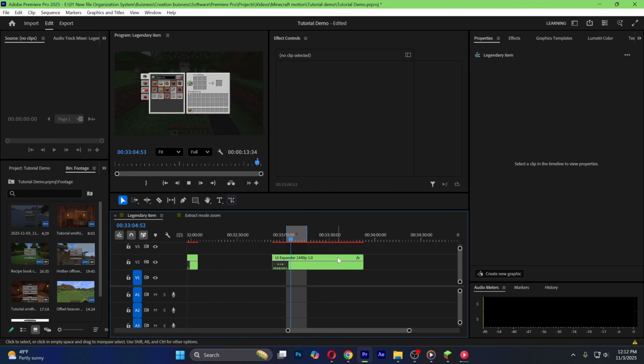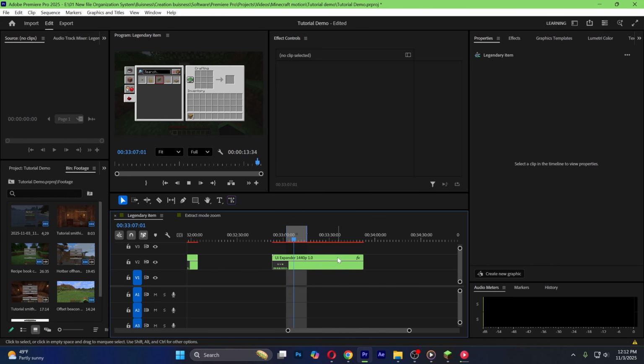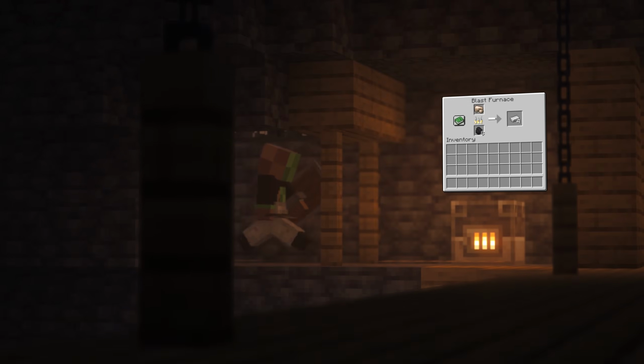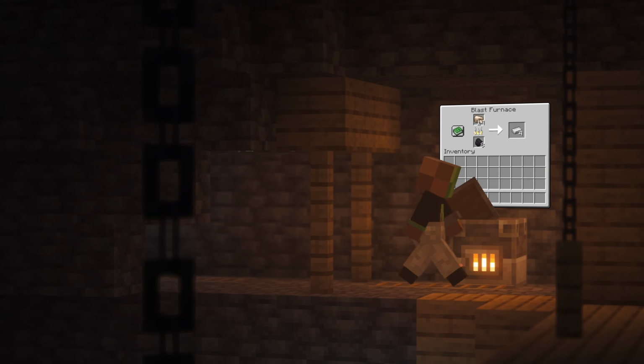That's it. If you already have UI Expander, you're ready to start animating your UIs. As an added note, you can always render and replace your UIs whenever you want, but it tends to work best if you carve a little time out for it and render them all in bulk at once.